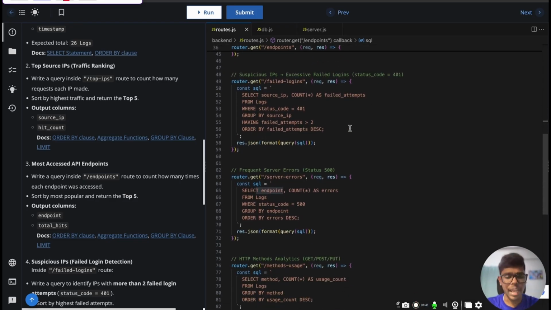After that, suspicious IPs, that is, excessive failed logins. The highest number of failed logins gives you the suspicious IP. So here, select source IP, count star as failed attempts, from logs. The status code should be mentioned. The status code for a failed login is 401. So where status code is 401, group by source IP. The total number of failed attempts should be greater than 2; if it is, then we consider it. Having failed attempts greater than 2, order by failed attempts in descending order.